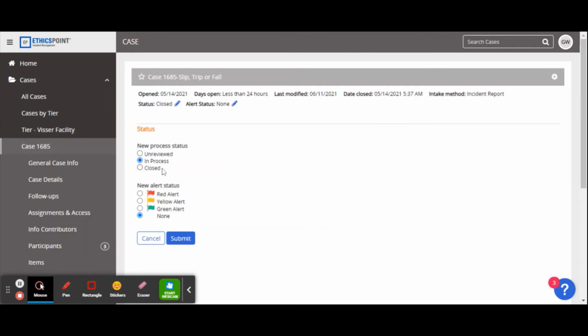So that's the status part, and then the different alerts. I'll just go through each one. None means this is the default. There's nothing major at the time. Green, we don't currently have anything assigned to that one. Yellow, this can be used at the branch level if you want to use it for different scenarios. It's really up to the branches to decide.